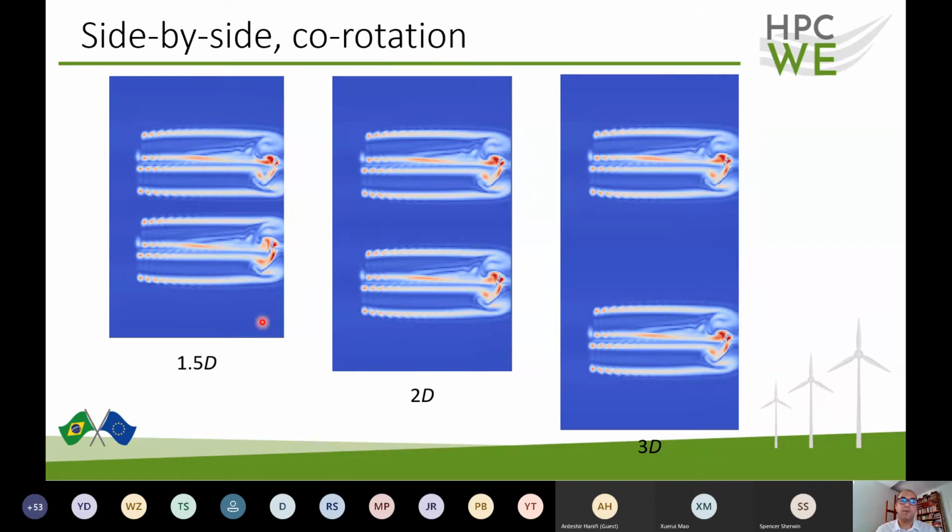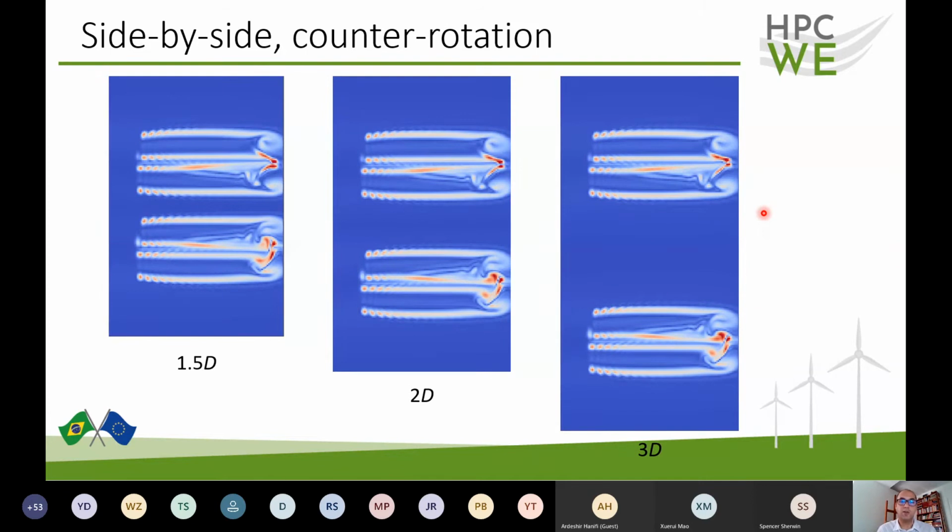Okay, so we performed some simulations with co-rotation and counter-rotation with different spacings: 1.5 diameters, 2 diameters, and 3 diameters. What we observed is that for the influence of one wake on the other, from 2 diameters or larger separations, we don't see significant influence of one turbine on the other in terms of performance and in terms of the wake stability. And it doesn't matter if it's co-rotation or counter-rotation.